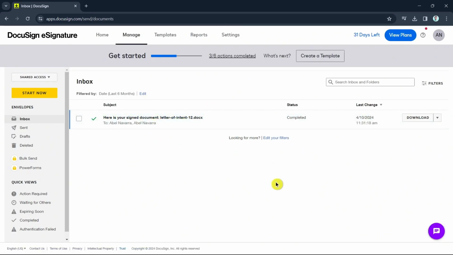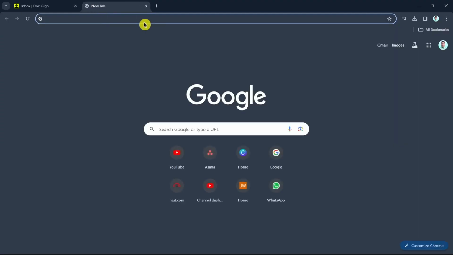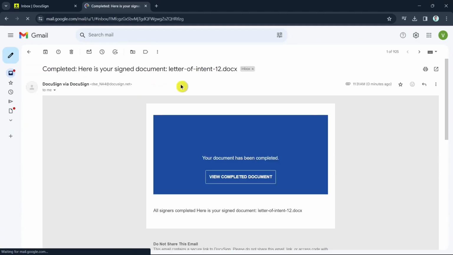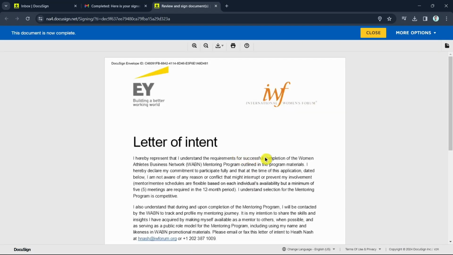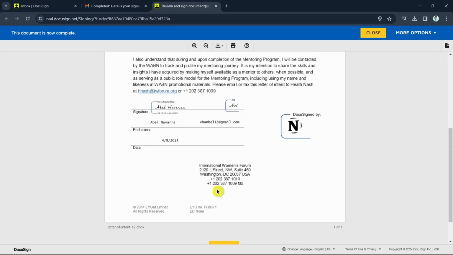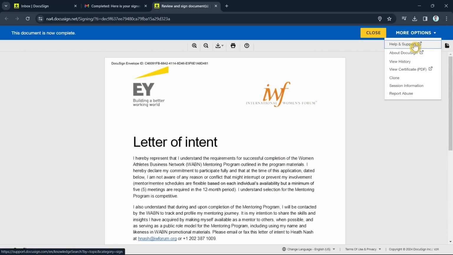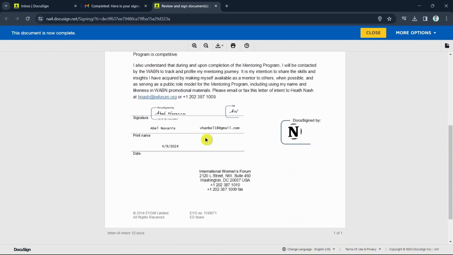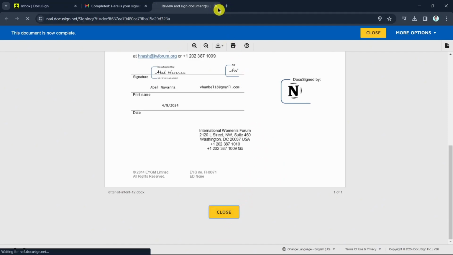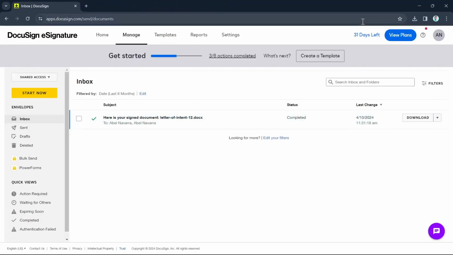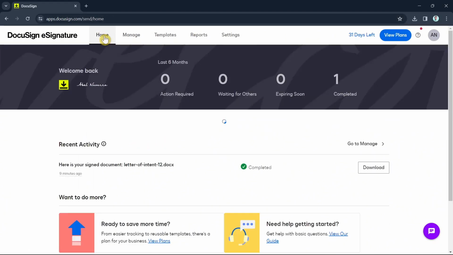Okay, so let's check the email that we have sent. So let's open our Gmail account, and let's go to the particular email. So view completed document. As you can see here, you will find the document that we have just sent. And as you can see, the letter of intent. So we have the signature here, we have the name, and also here we have some options, like for example, if you want to save this document. So that's how you simply send this document to others. So that's how you basically create a document.